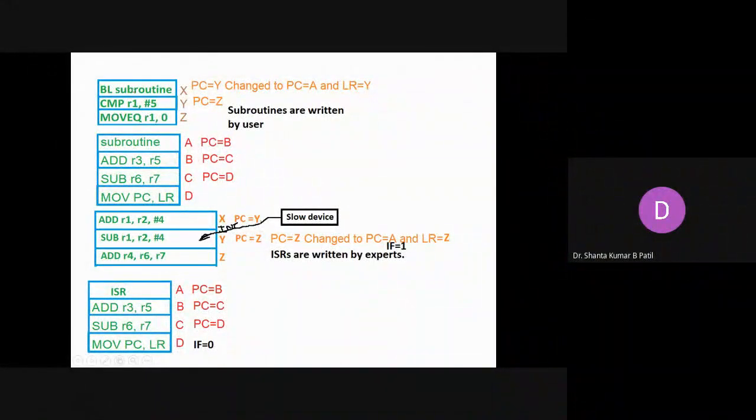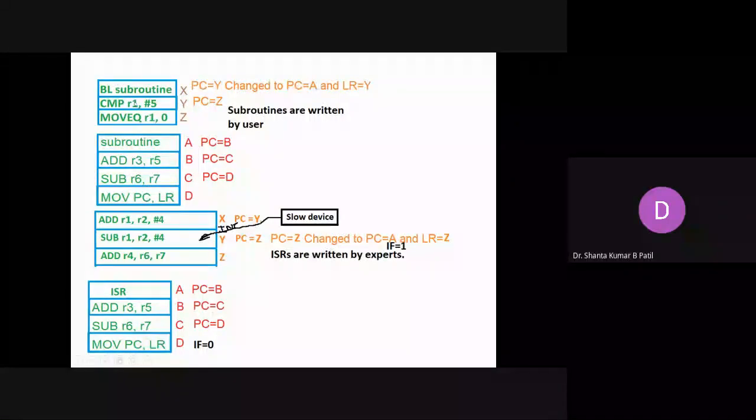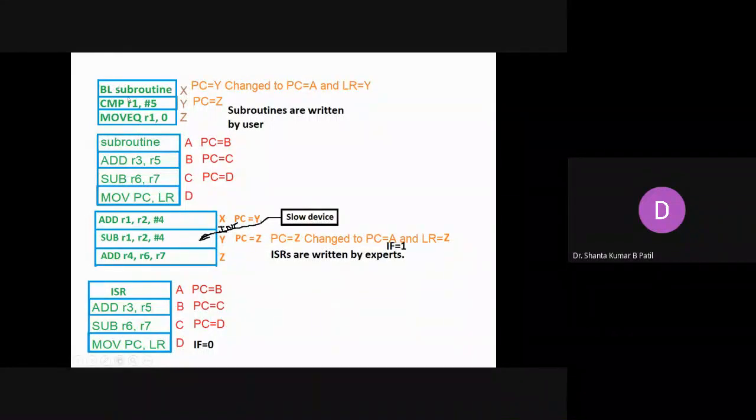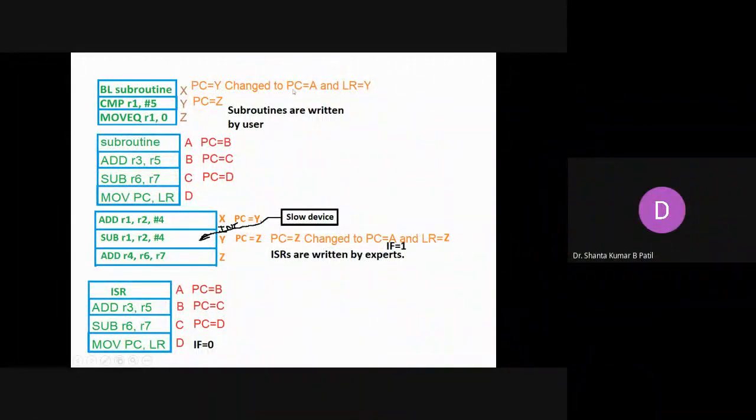Okay. So whenever it calls the subroutine, the processor has to transfer the execution from this memory block where the main program is stored to the memory block where the subroutines are stored. Okay, so how does it do this? By changing the PC value from PC is equal to Y to PC is equal to A.